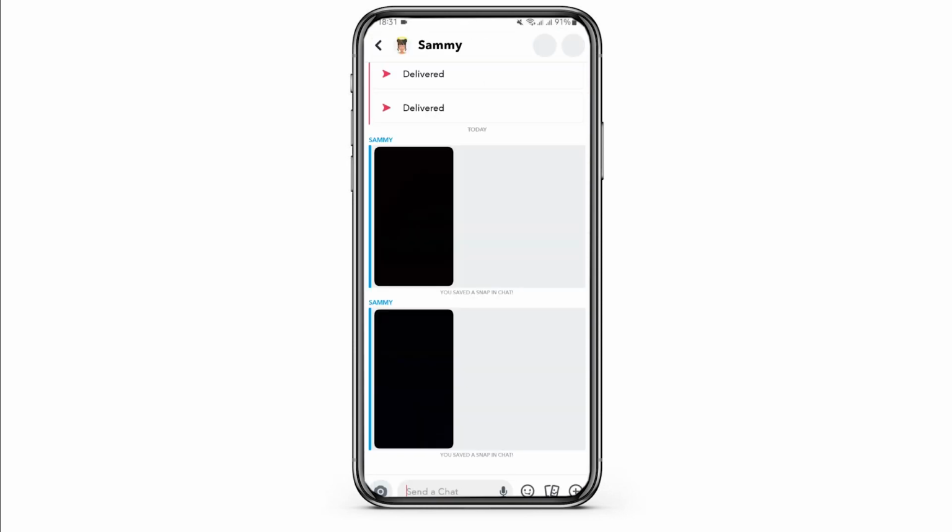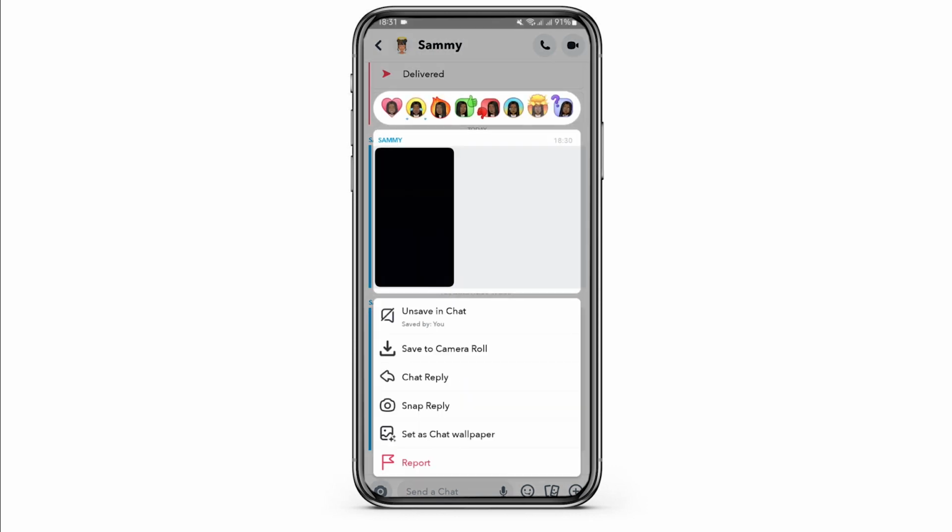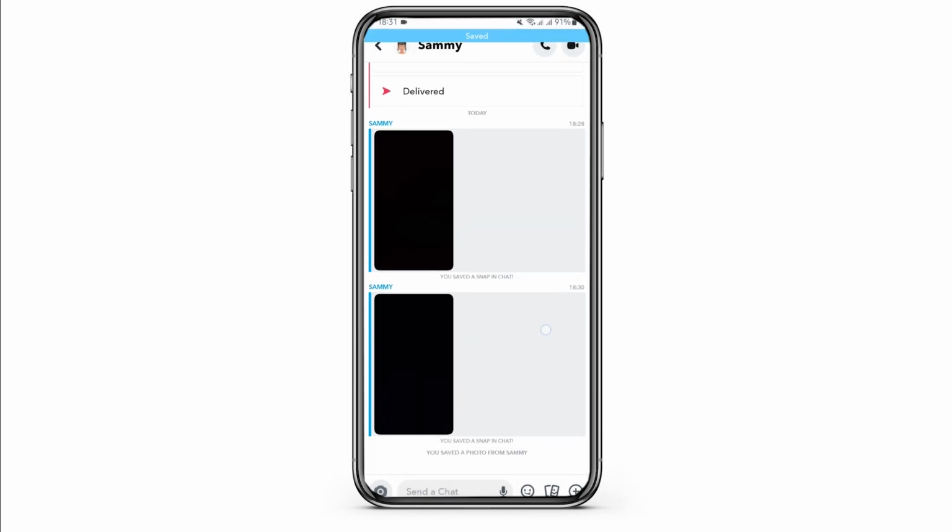Now open the chat. Also be noted that you will only be able to save a snap if it has been set to infinite by the one who has sent this snap to you. Now long tap onto it, then you will see an option that says save to camera roll. Tap onto it, and just like so, this is how you can do it.